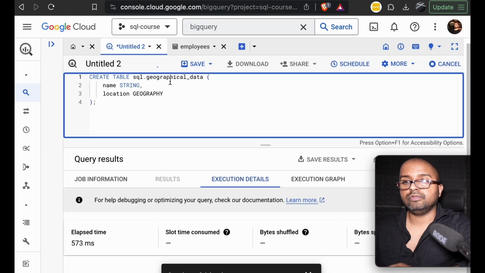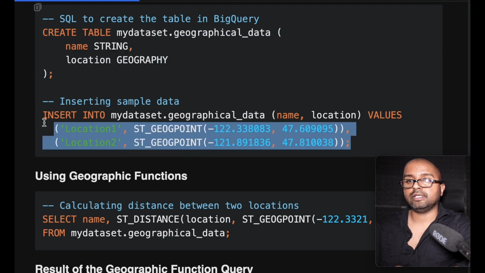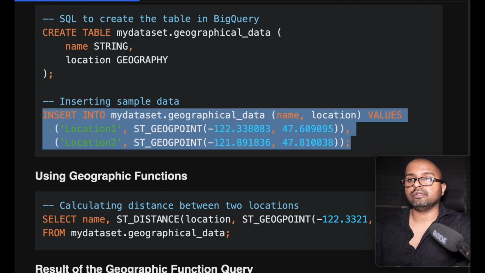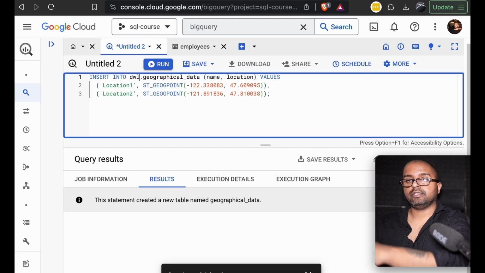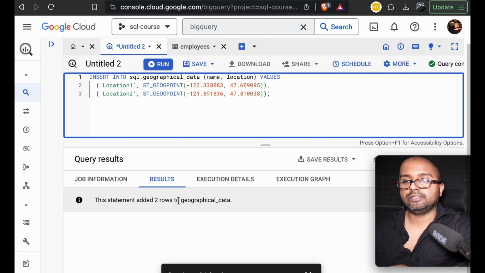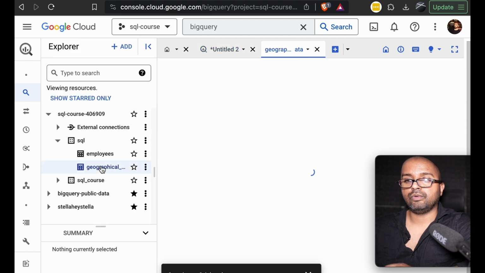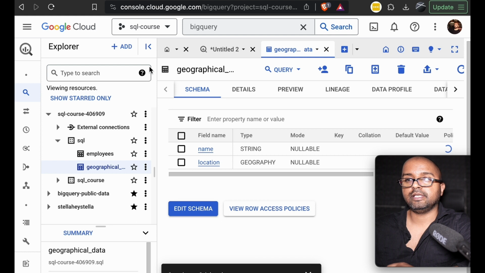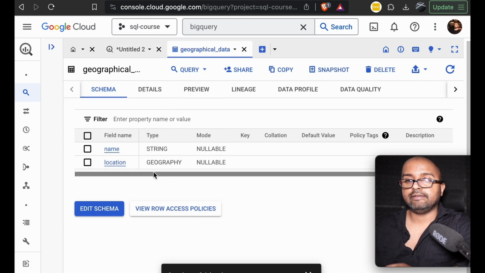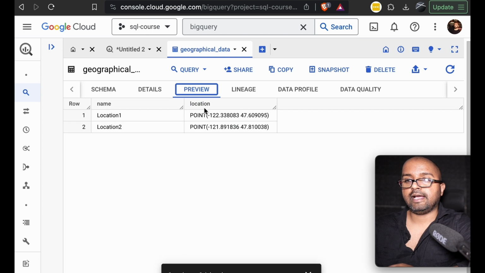And if I run this now, there should be a new table created, right? So there's a new table created. Now let's try to insert these values into that table. Here again, change the data set to SQL and run this, right? So new two rows of data have been inserted. Let's just give it a quick look. So if I open up the table that we just created, we have the type geography here for the location. And if we hit preview button, we have the location, which is latitude and longitude over here.